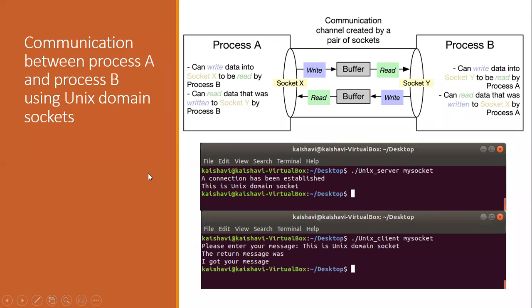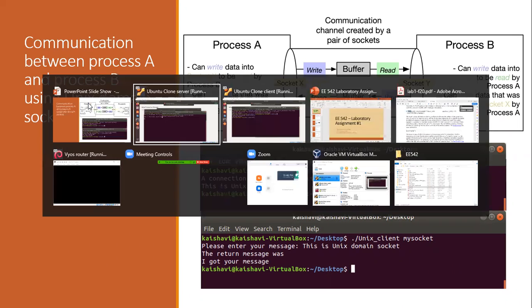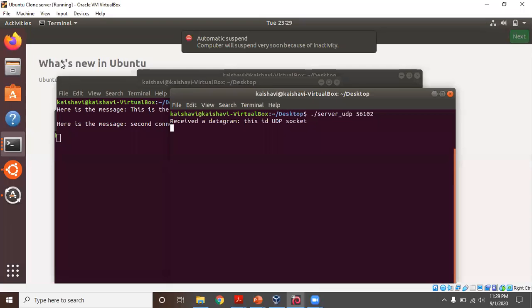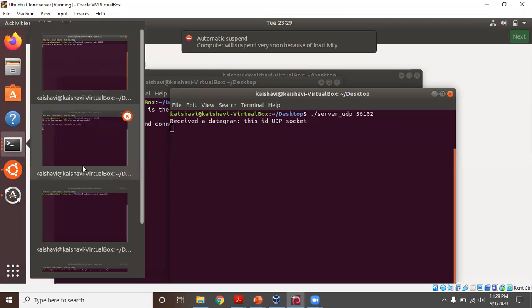Now we'll go to the Unix domain socket. So we'll establish a connection between two processes and communicate via socket. We'll write from the client and the server will read it from that socket. So here process A can write data into socket X to be read by process B and can read the data that was written to socket Y by process B. We'll execute this in one VM because it needs to be the same file system.